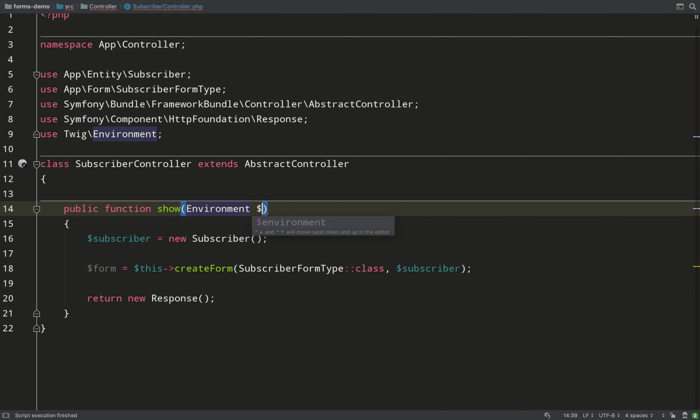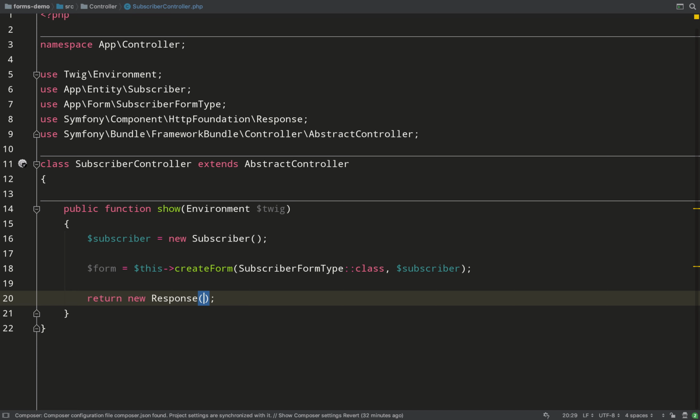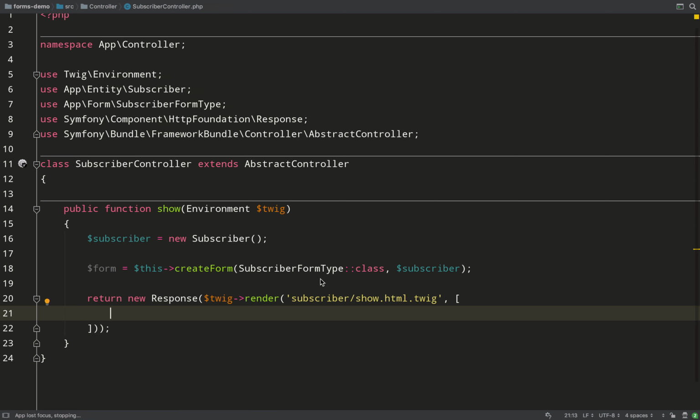Quite confusingly, we actually use a class called Environment, which comes from the Twig package, as you can see here. So I'm still going to call the variable twig. I say twig render, and the first argument is the name of the Twig file that I'm going to be using, and I'll call this show.html.twig. The second argument is an array which contains all the variables that you want to pass to the Twig file. One of those, of course, is the form, which I will call subscriberForm. The way that I get the HTML from this form instance is to call the createView method.